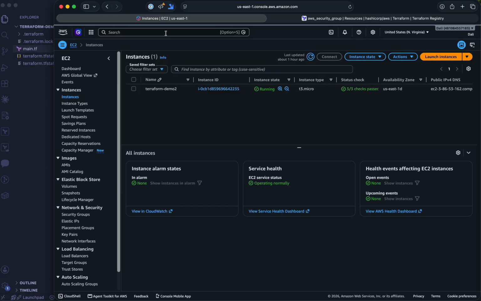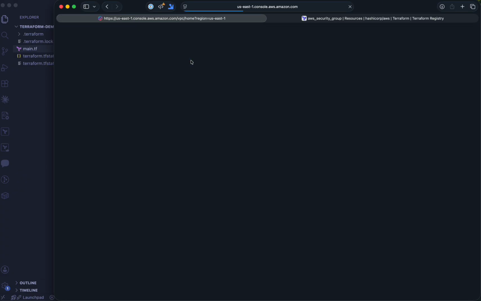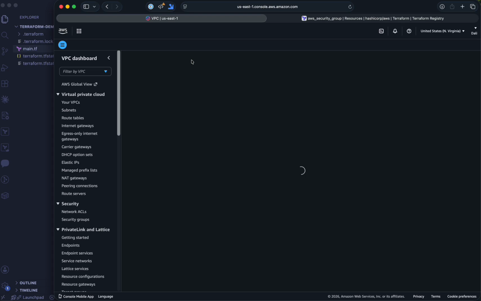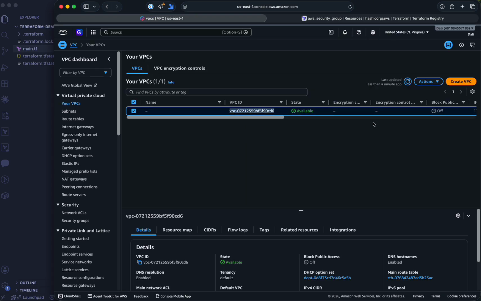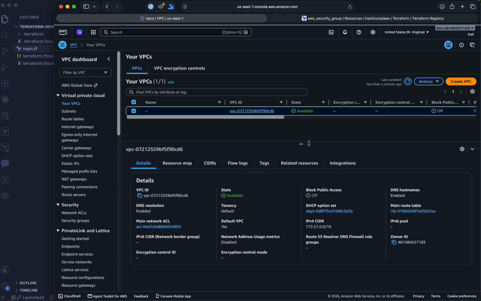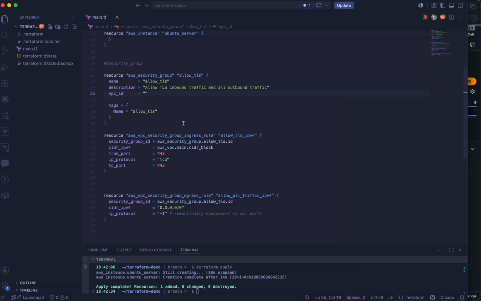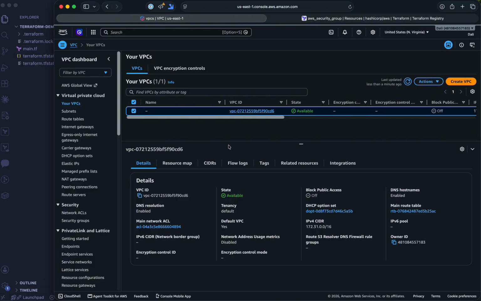Before we update the Terraform configuration, we need 2 values from AWS, the VPC ID and its CIDR block. Let's switch over to the AWS console. A VPC, or Virtual Private Cloud, is your own private network inside AWS. It's where you'll deploy resources like EC2 instances, databases, load balancers, and many other AWS services.